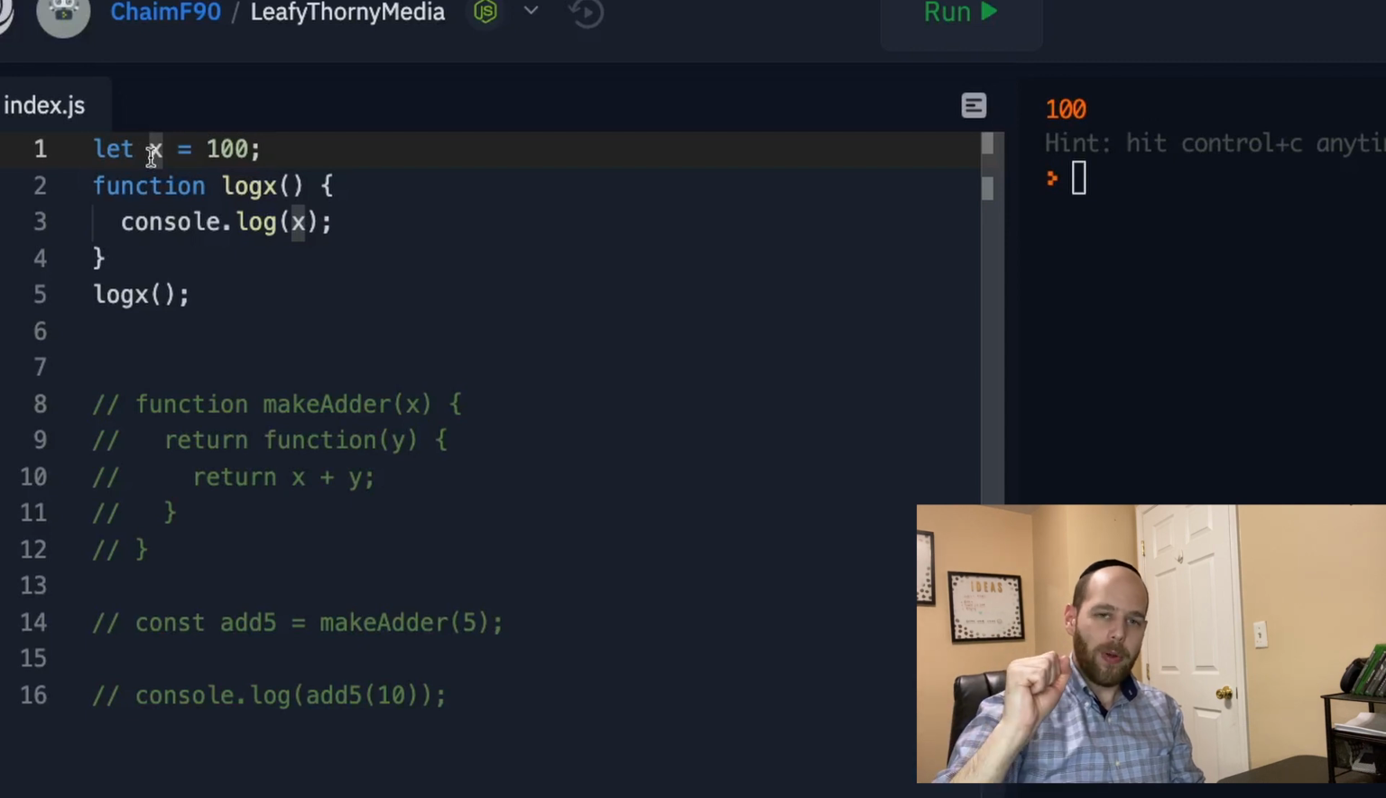And so the whole point here is that a function in JavaScript that can access a variable through scope can use that variable despite the fact that it hasn't been passed into it as an argument.